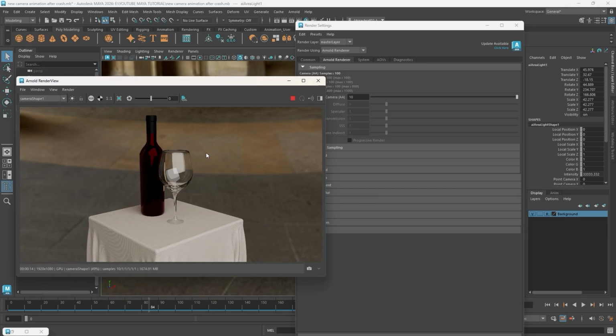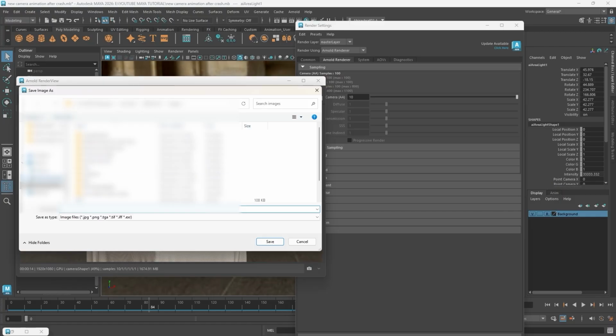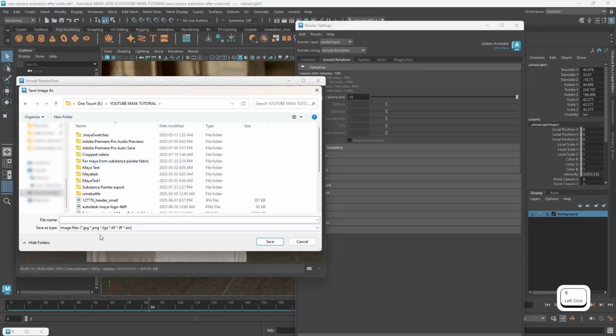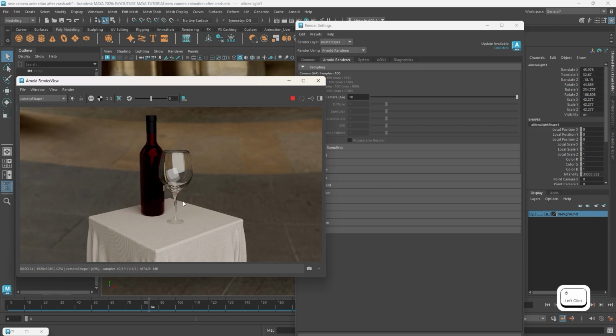If you want to save this specific image, just your singular frame, you can go to File in your render view and just click Save Image. Once you click Save Image, you can just save it with whatever name you want. Let's do this, still image rendered. And it will save as a JPEG or PNG or whatever you want. And there you go. You have a still frame saved.